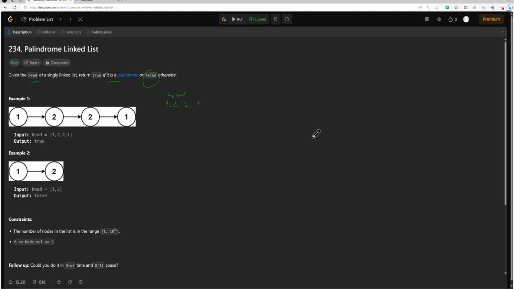But from the tail to head, we have again 1, 2, 2, and 1. So basically, these two elements match, and these two elements match. So the list is a palindrome.